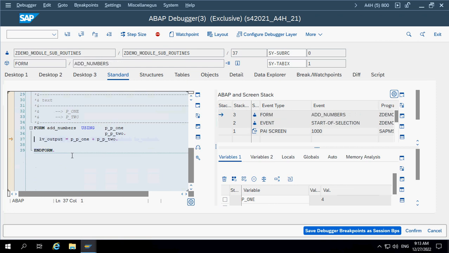If you want to come out of the subroutine without executing all the lines, what you need to do? F7. If you click on F7, it will come out of the subroutine without executing line by line. That doesn't mean that it is not going to execute the code. It will execute the code in background. Since we have only one line here, you cannot observe the difference, right? Going forward, you can see.